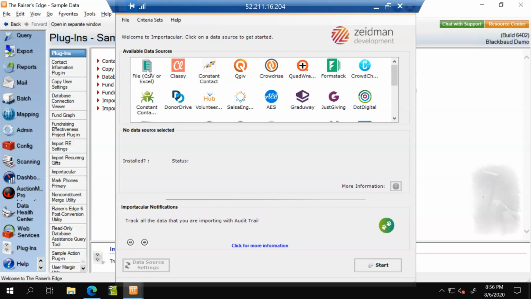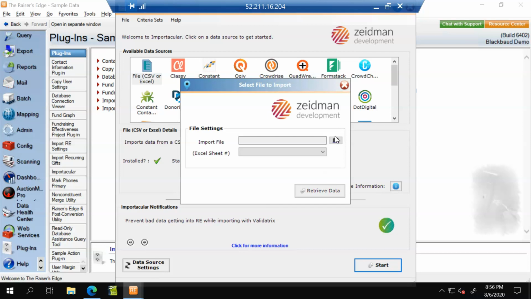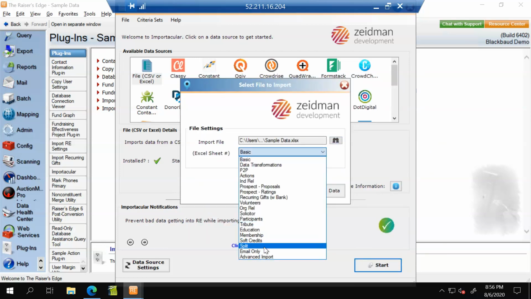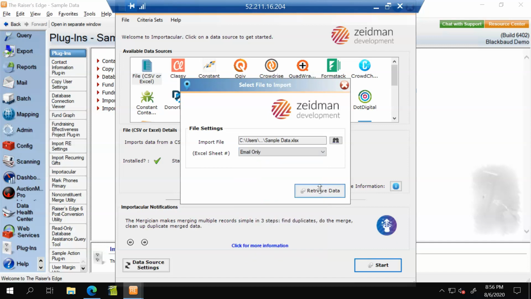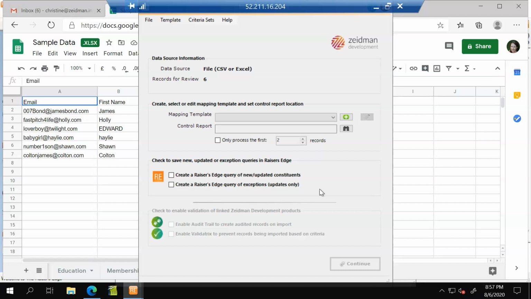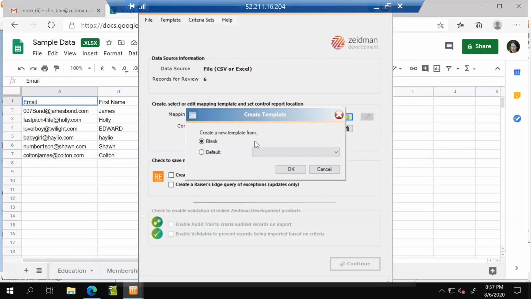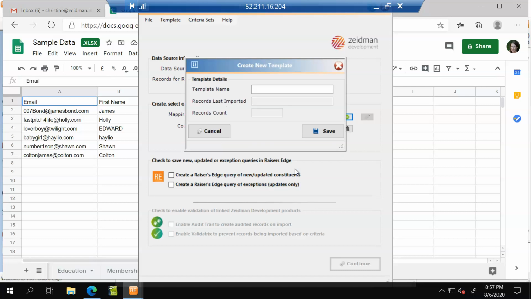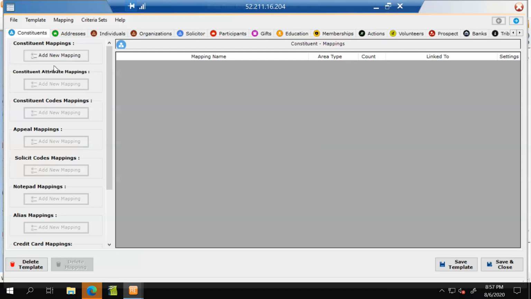So let's go ahead and access our file and take a quick look. So I've set up my file here. I'm going to work with some sample data, and I'm working with a list that says I've got email only. So this list does have first name, last name, and email address. And we're going to build a template from scratch showing how to work with that information. We don't have a lot of information to work with, but we don't need it because we're just going to be marking those email addresses as do not contact in Razor's Edge.